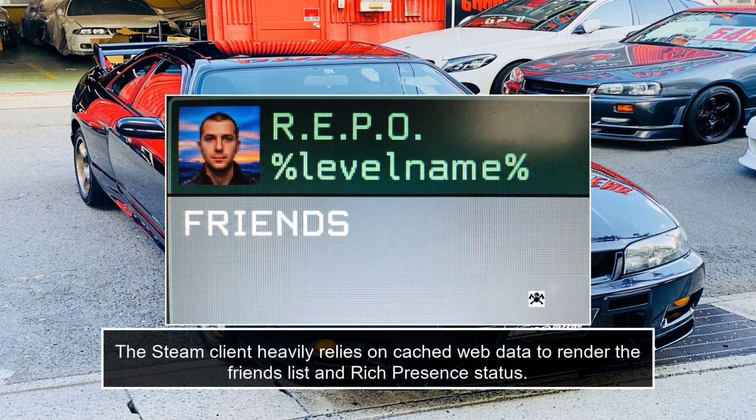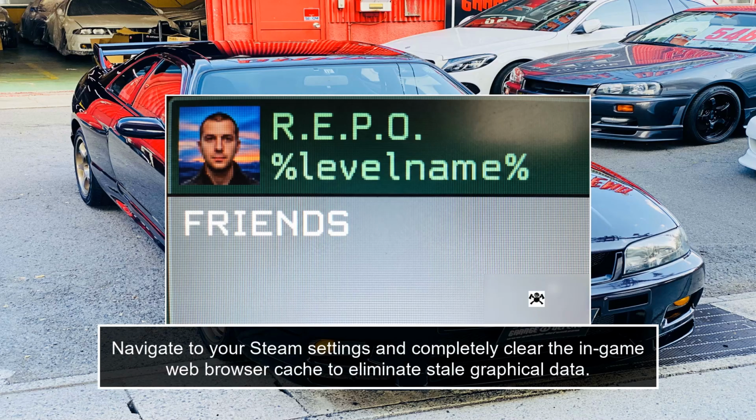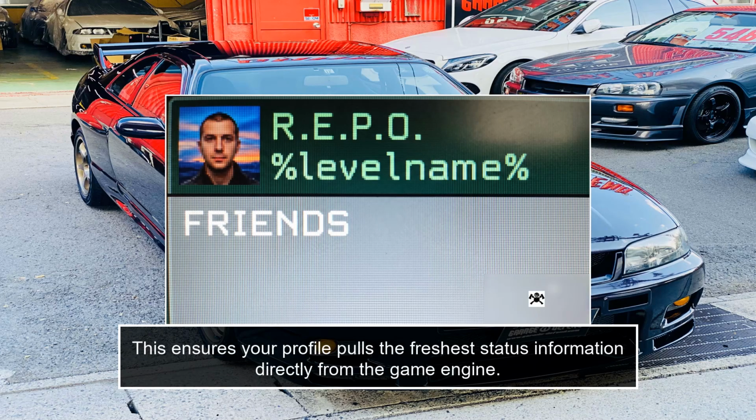The Steam client heavily relies on cached web data to render the friends list and rich presence status. Navigate to your Steam settings and completely clear the in-game web browser cache to eliminate stale graphical data. This ensures your profile pulls the freshest status information directly from the game engine.